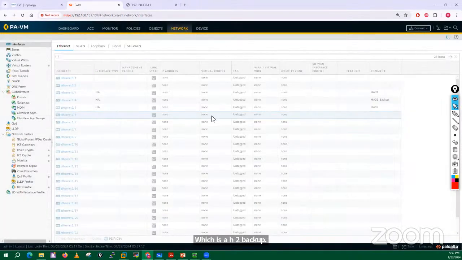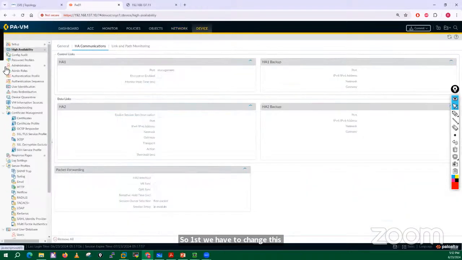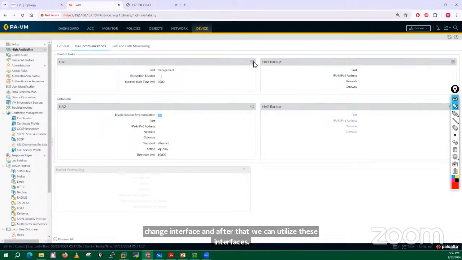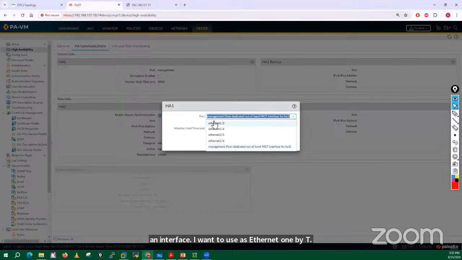So first we have to change these data interfaces to HA interfaces, and after that we can utilize these interfaces here in my HA communication tab. I'll go here, and for the HA1 interface I want to use Ethernet 1/3. I can also use the management interface, but I will use the management interface as a heartbeat backup.